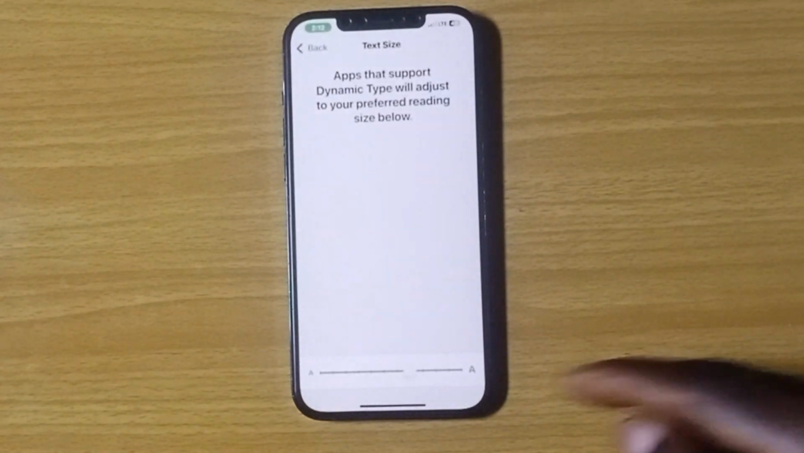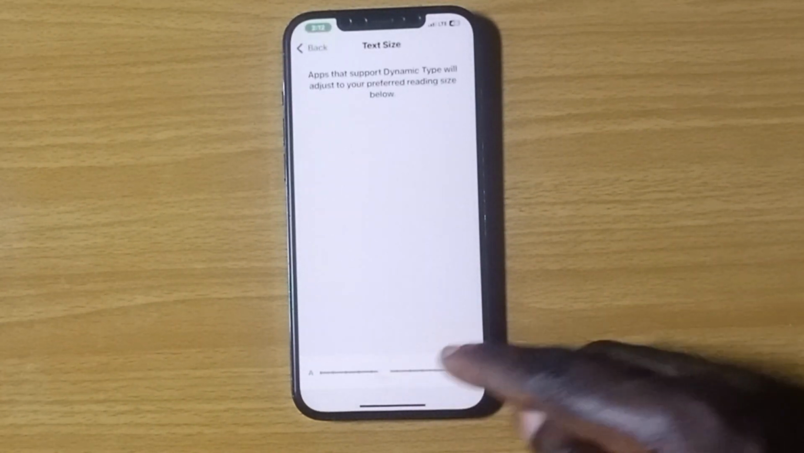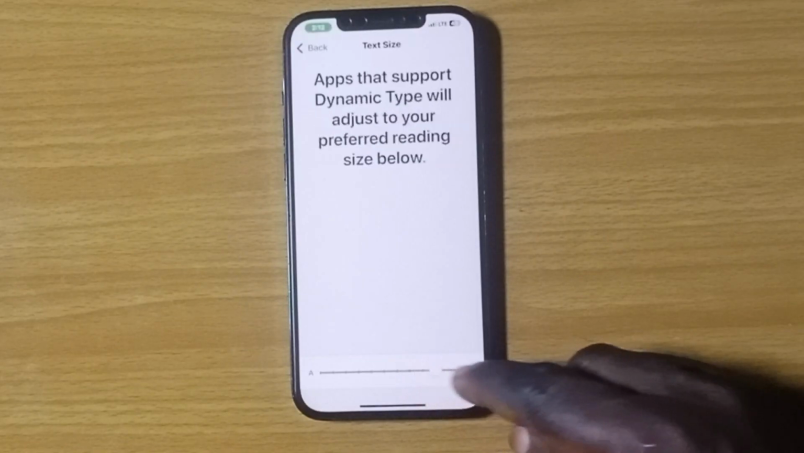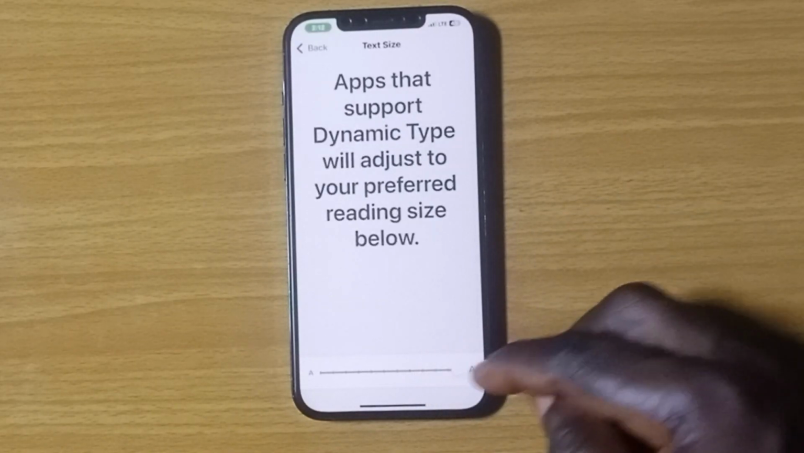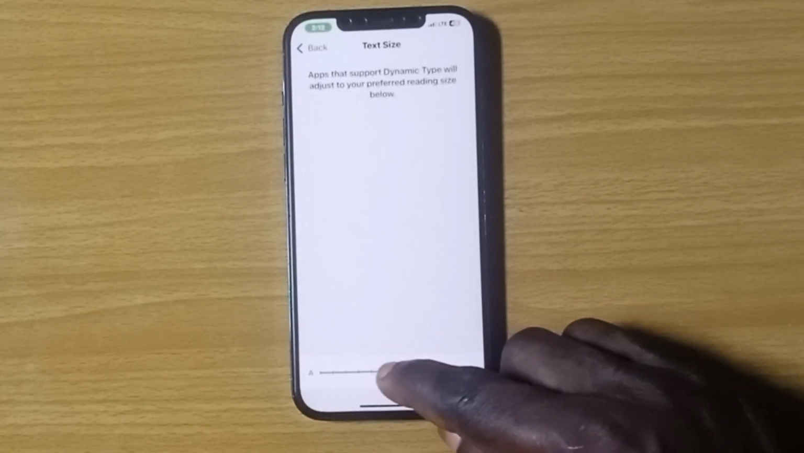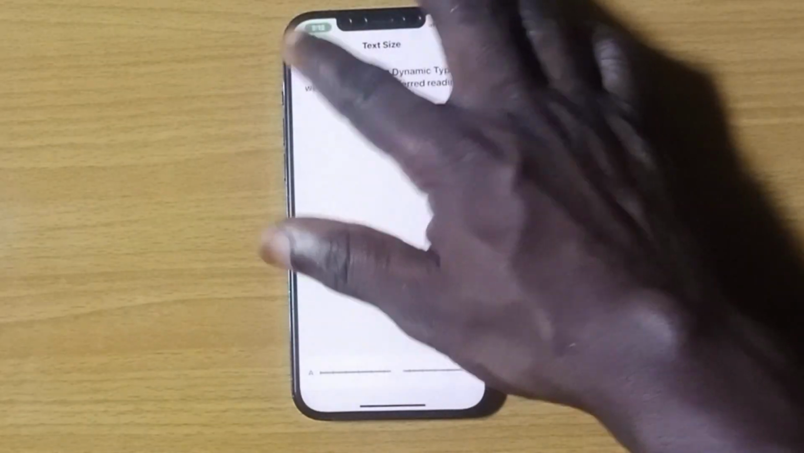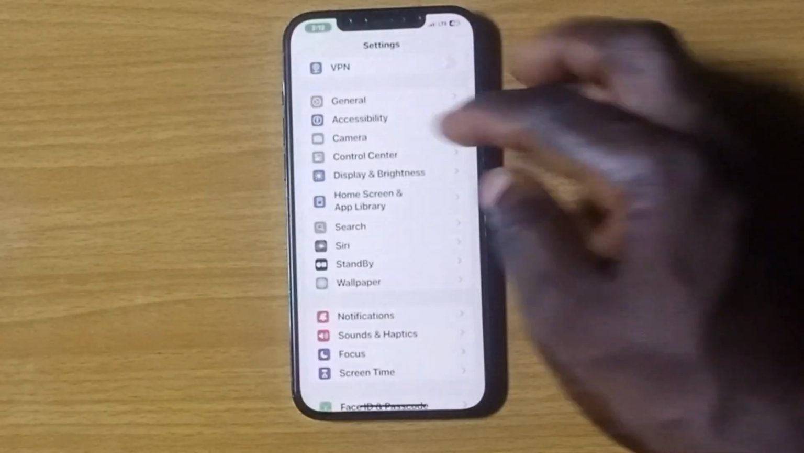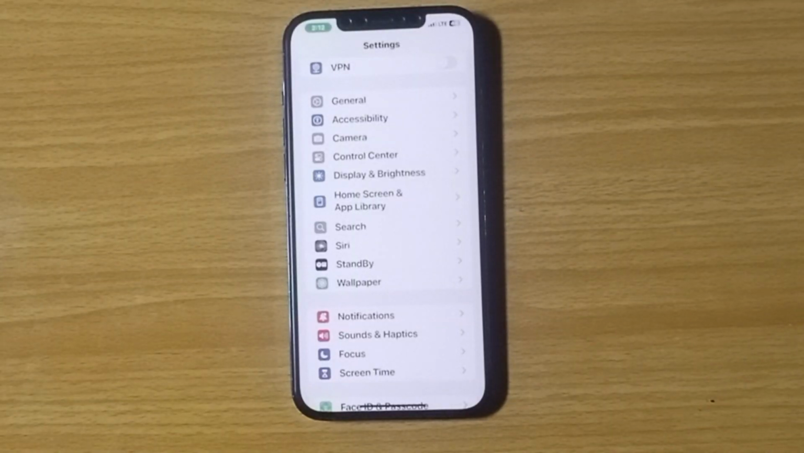Tap on it. Now you can reduce it here as well. You can make it bigger. You can see the maximum it can reach here. So you can drag it back to suit your taste. Now tap back. So that is the second place or second process to adjust the size of text on iPhone.